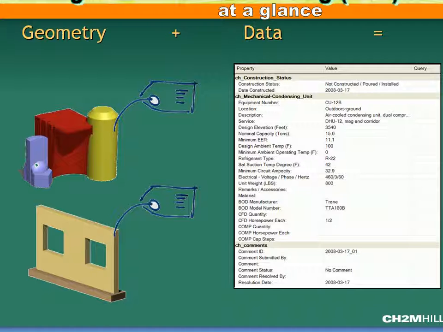The final component to BIM the noun is the information. There is some type of information on every single component that's placed within the model. What you're seeing here is the data property for a condensing unit. This data property is defined within the BIM application and applied to its respective component when that component is placed within the model.